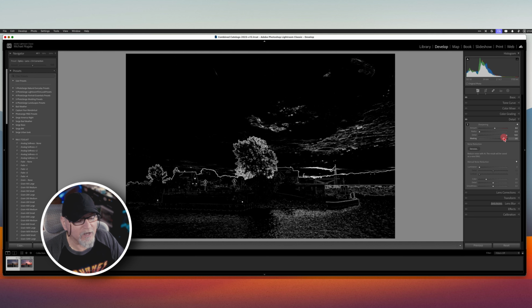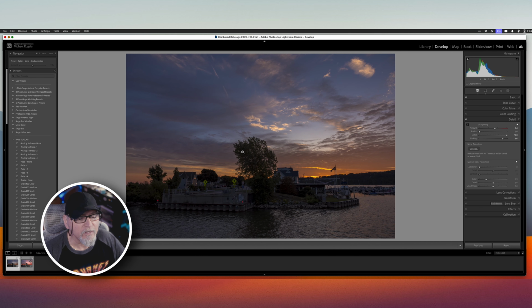So I'm going to bring that down, bring it down. So right about there, that's perfect for me. And then just those areas that were in white are going to be sharpened.